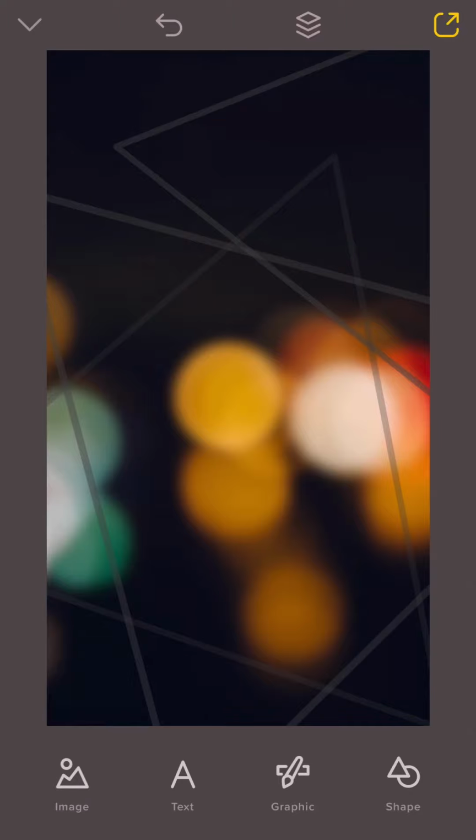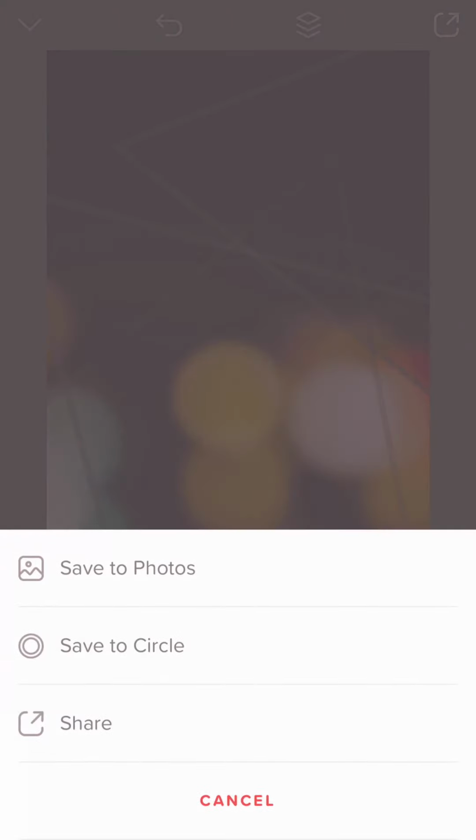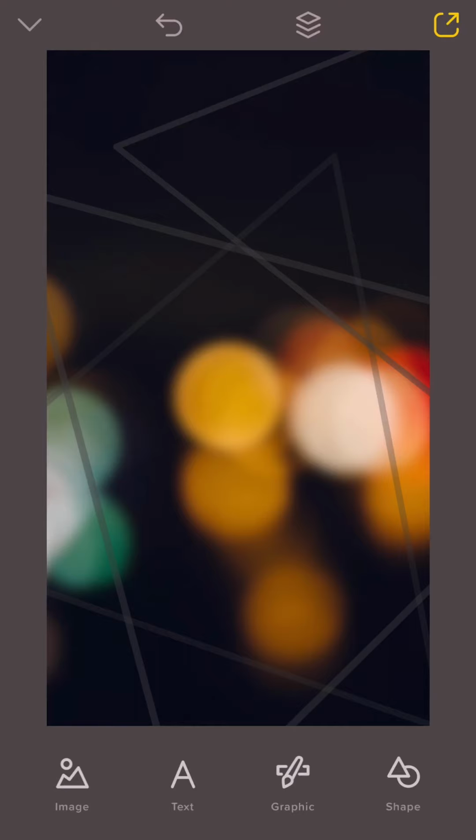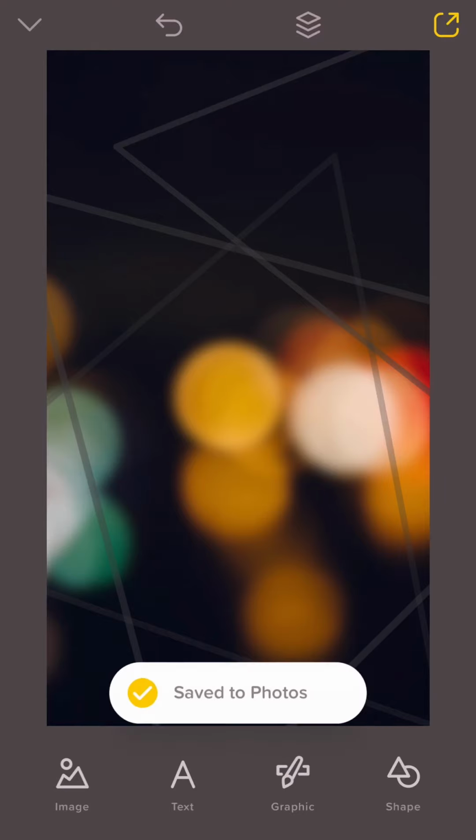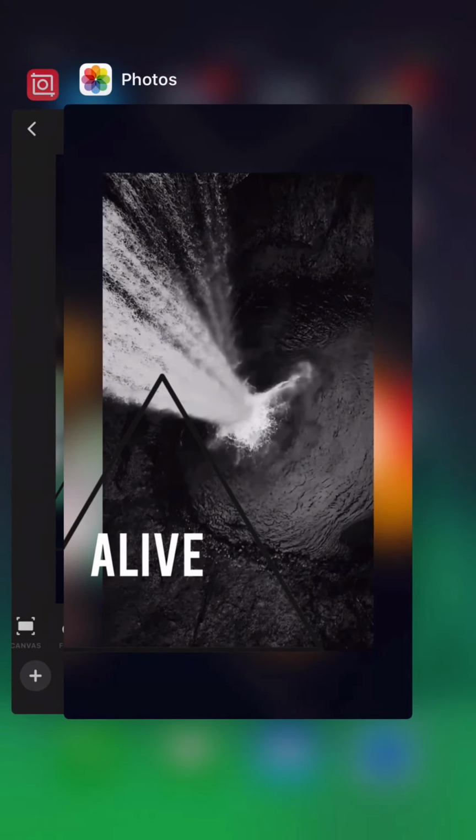So I got that done. I think I'm good with my background. I'm just going to hit Save to Photos. It's going to think about it and process it, and eventually it'll give you a notification that it's saved to Photos. So now we are done with Over. All right, so let's move over to InShot, which is really where all the magic kind of happens.